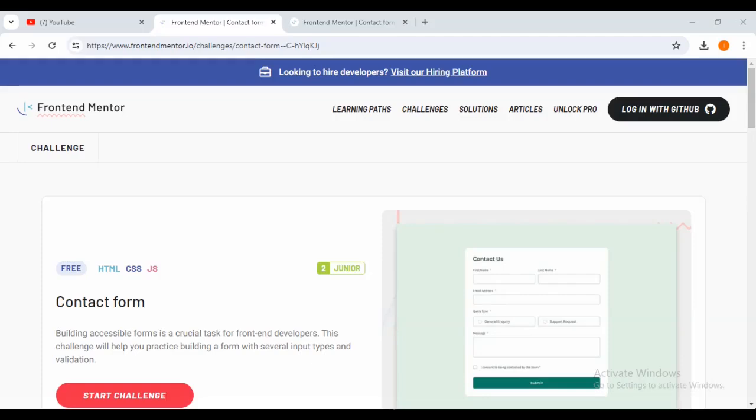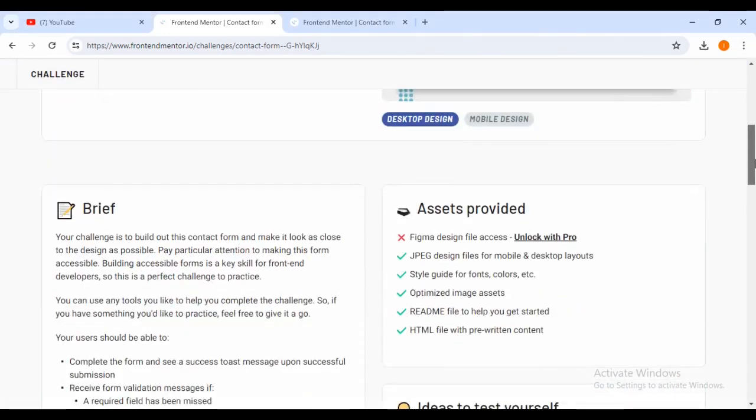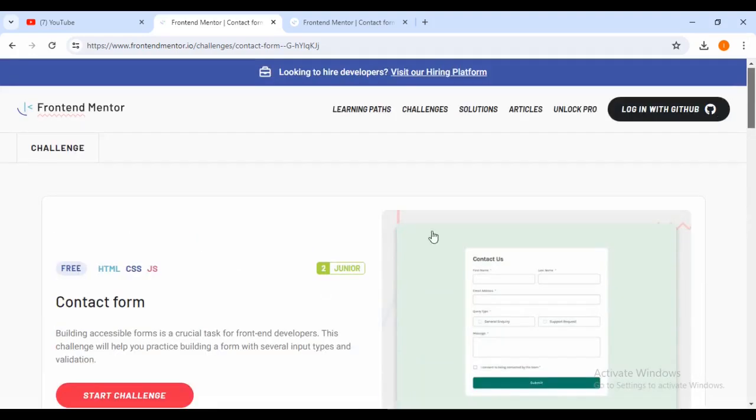So today I'll be doing another latest challenge from Frontend Mentor. It's called the contact form. This is the form that we are going to be building. It's a free challenge. It's a junior challenge. So this is the challenge that you'll be completing.